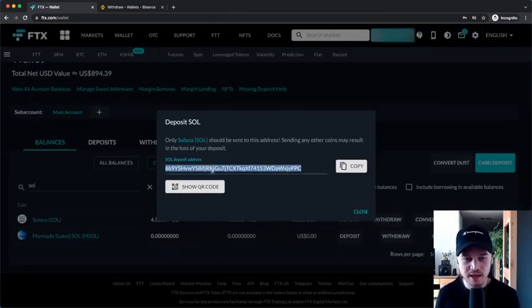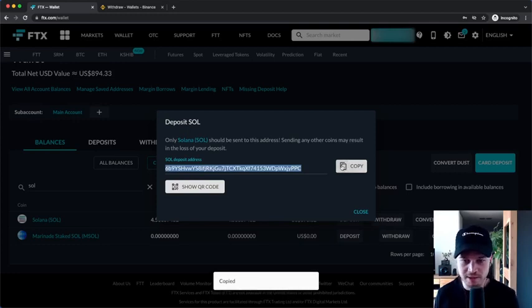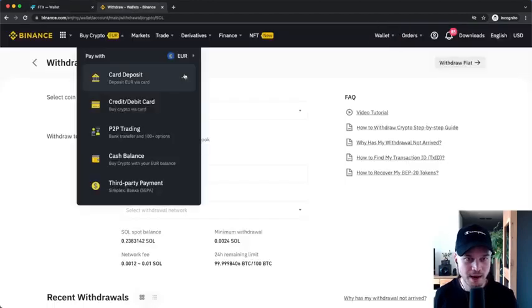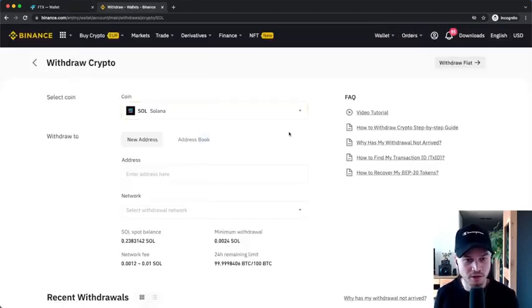And just like that, it generates my address for depositing Solana into my FTX account. So all I need to do here is simply copy this address, make sure you actually copy the entire address. Then I go to whatever I'm sending from. So in my case, I'm simply going to go to my Binance account where I'm sending Solana from.